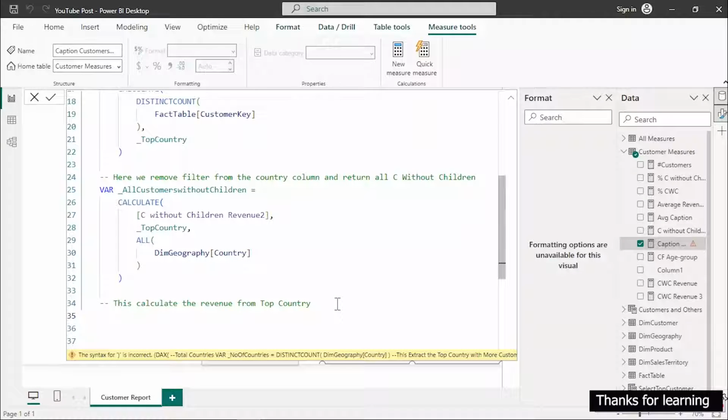So let's do it. Now we just type in here the variable name, which will be underscore. Let us name this total revenue.